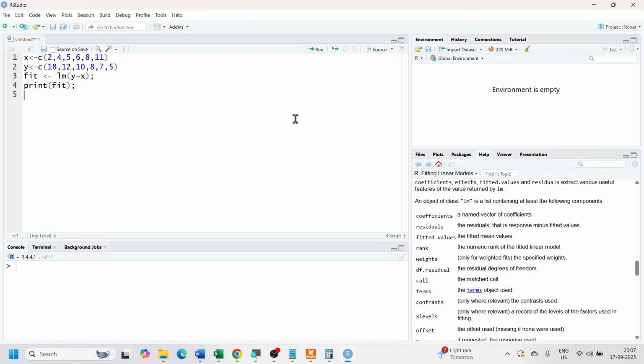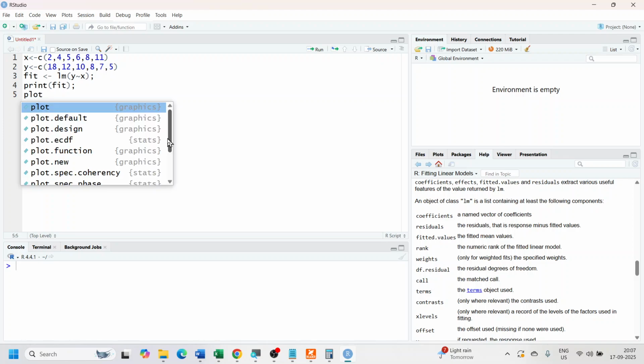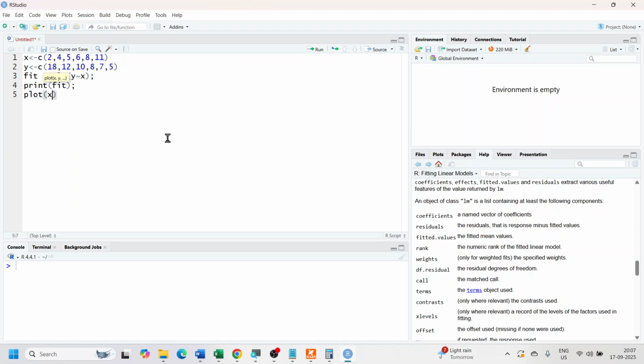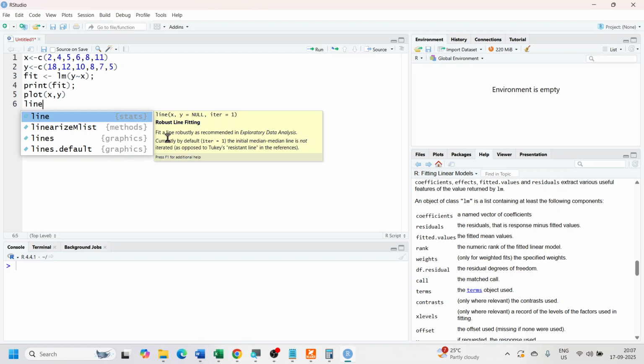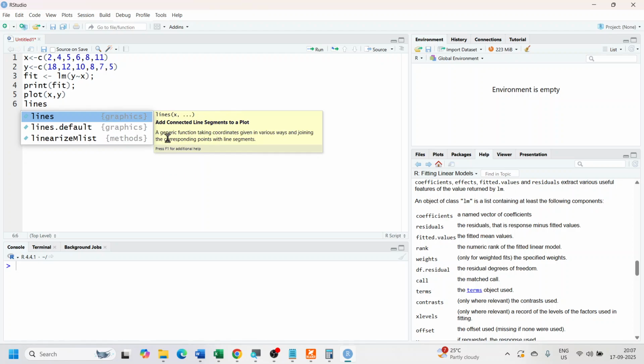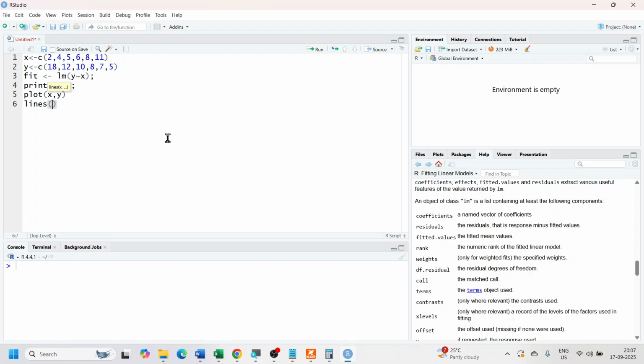So it's going to show you the value there. I'm going to plot the value of the x and y first. I'm going to plot that. So let me just plot. And this is not really required for your examination. So I'm going to plot x, y, and I want to connect them, so I'm going to say lines between the x and y value.